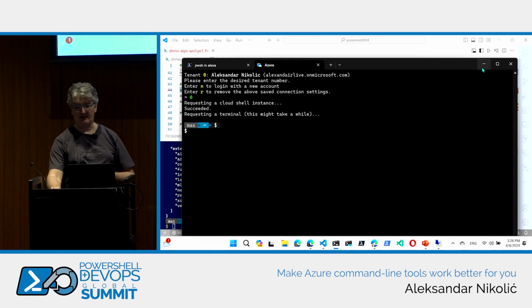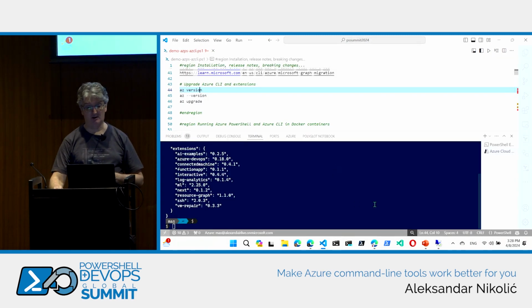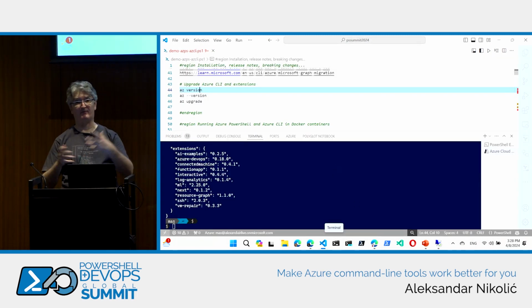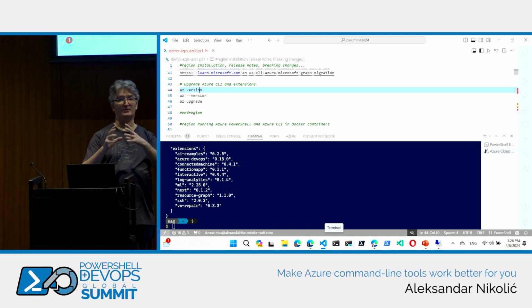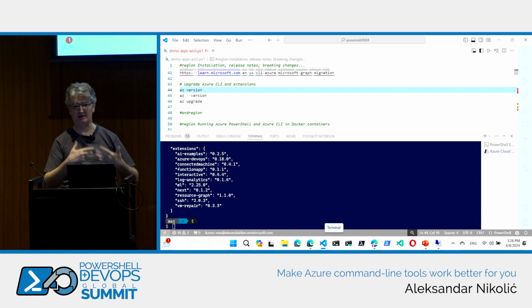So I think one of the things that is really super useful here is that way of mounting that file share so that you can actually continue working with the same files and stuff in different environments. That's kind of a cool thing.